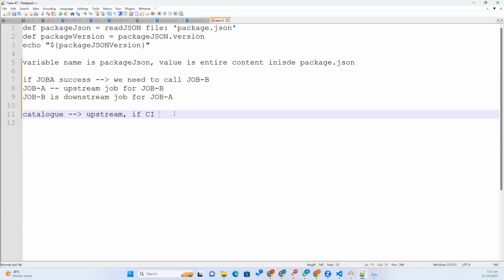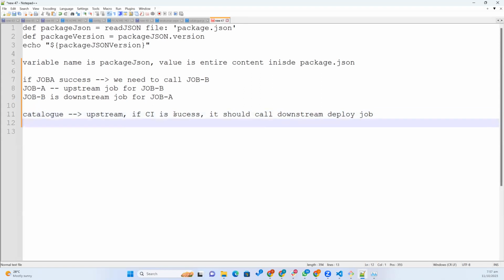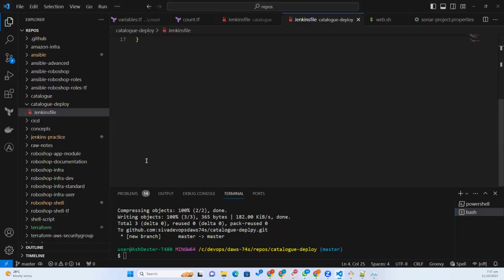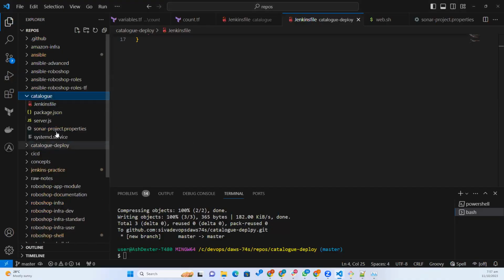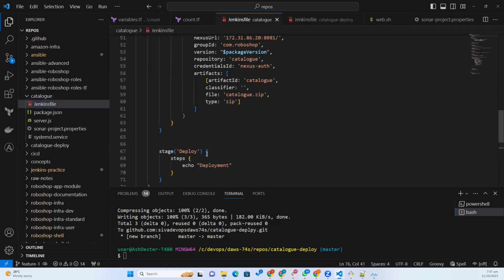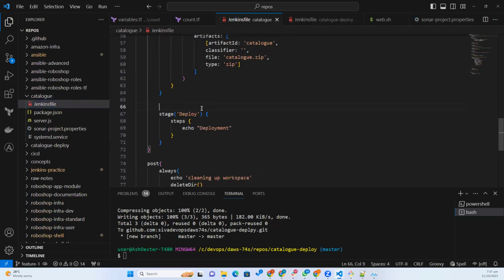So if the CI job is success, it should call the downstream deploy job. Okay. If it is not success, obviously it will not call. So in CI, I need to configure, in CI. Where is our CI? This is our CI job. Here I need to configure the downstream job.